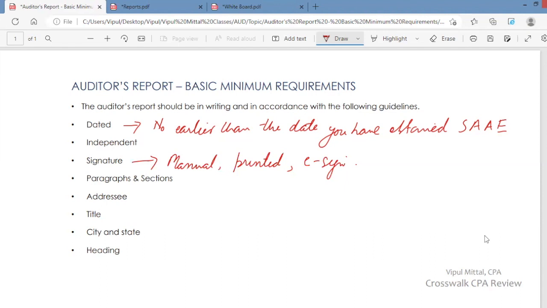The report is divided into paragraphs and sections. So you have various sections. You have opinion section, basis of opinion section, responsibility of management section, auditor's responsibility section, other information section. The report is divided into various sections.